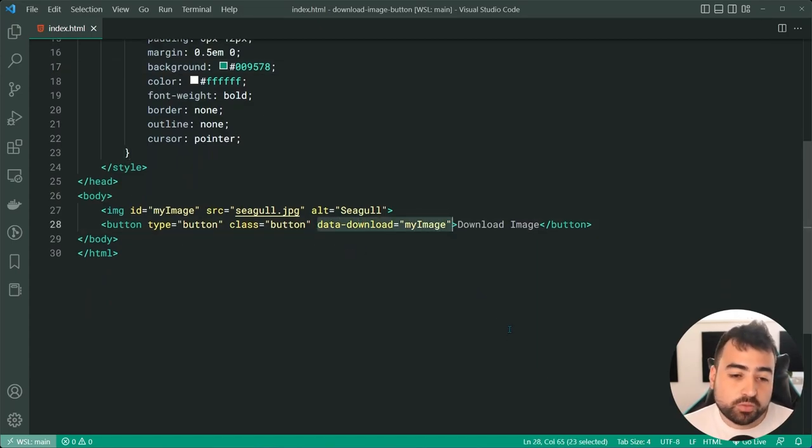So let me talk a bit more about this. This is a custom data attribute that we define ourselves. We're going to be using JavaScript to essentially pick up on any of these buttons on the page. When the user clicks on the button, it's going to go into the ID right here, then find the image tag with the same ID, and then download it. So make sure your ID here matches the ID on your image.